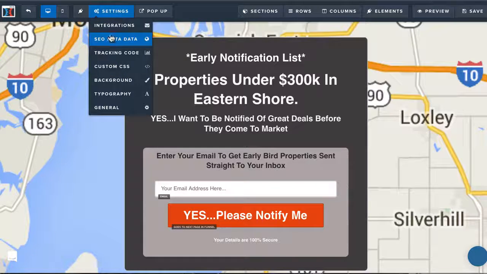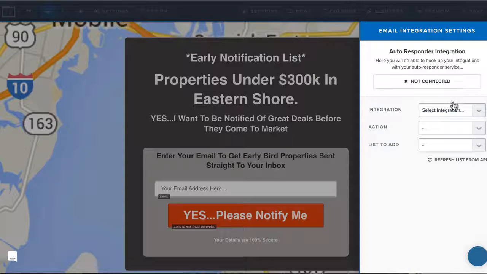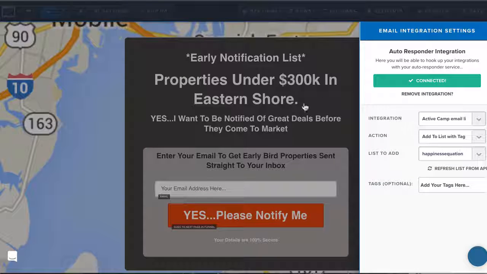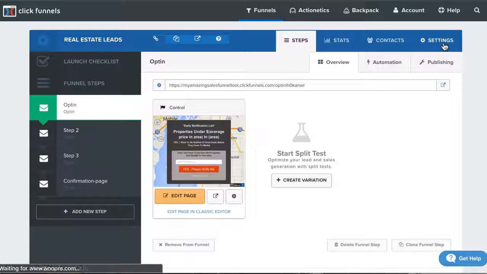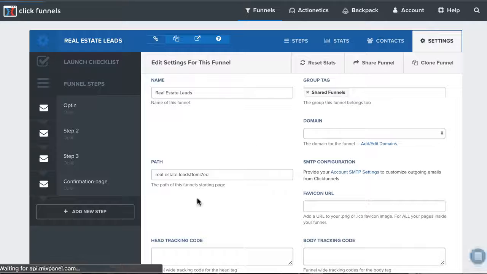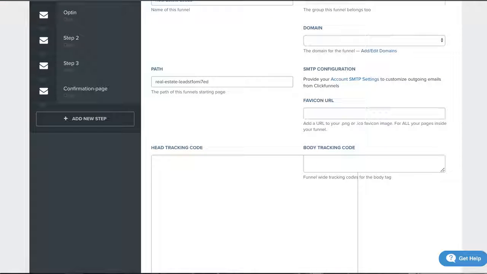Link email autoresponder integrations. We're connecting. Boom, all set, connected. Facebook Pixel, we're saving this, going back to our settings. And our Facebook Pixel goes in right there.